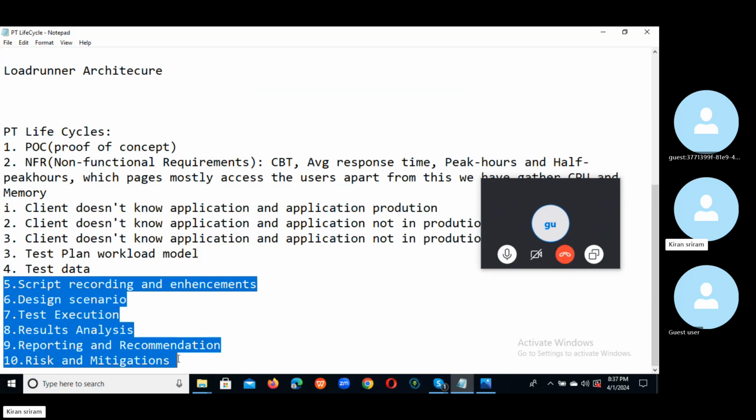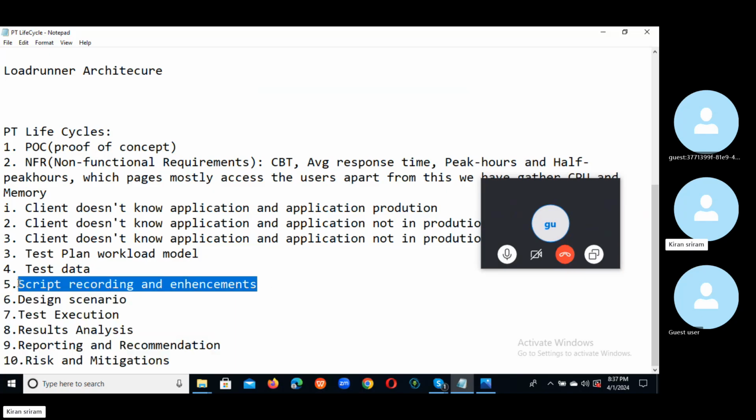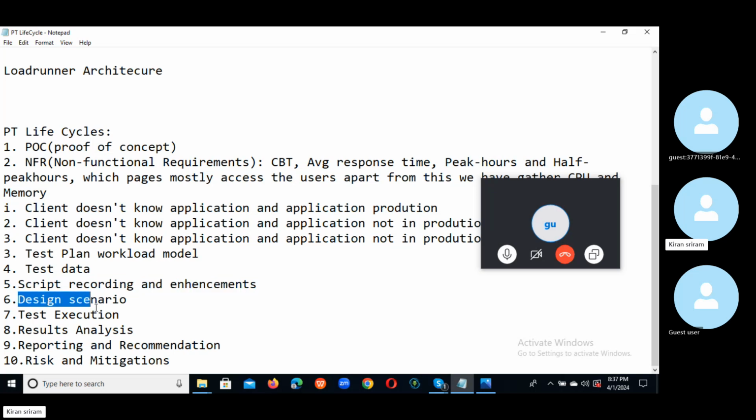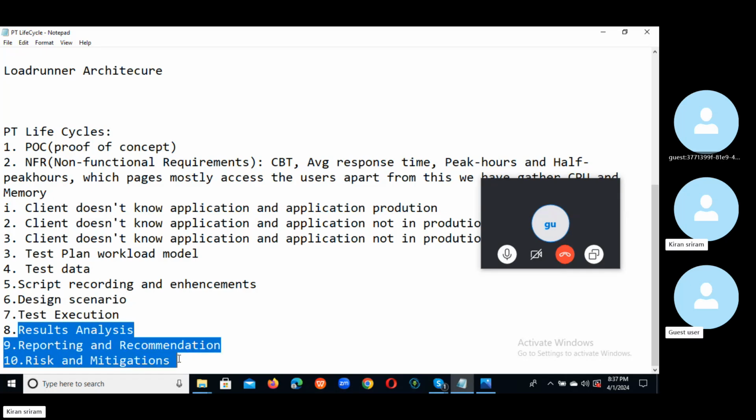Script recording and enhancements, where can we do that? Just now we discussed, we use that. Right, very good. Design scenario and test execution, where can we do that? Controller. That's good. Result analysis and reporting, where can we do all this? Yes, result analysis we can do from the Analyzer.